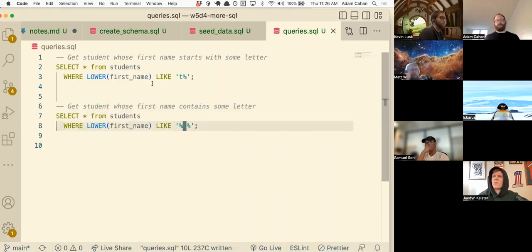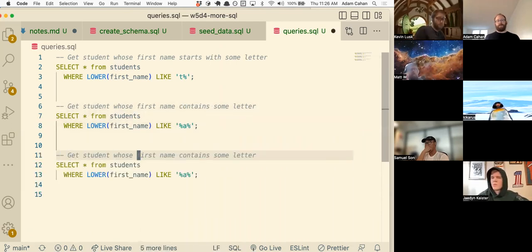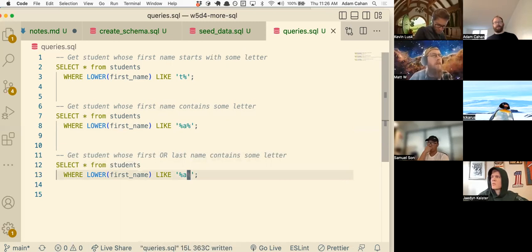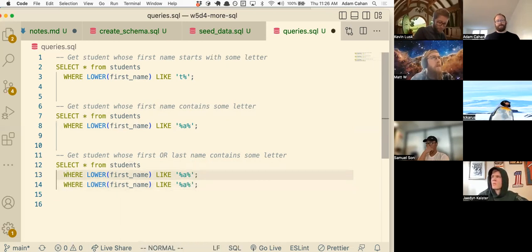What if we wanted to get a student whose first or last name contains a letter? What would that query look like? What would I have to modify here to make that happen? Just throw an OR in there and copy paste the lower. Just copy paste the WHERE basically and change first name to last name. Yeah, in between it. So I love it.